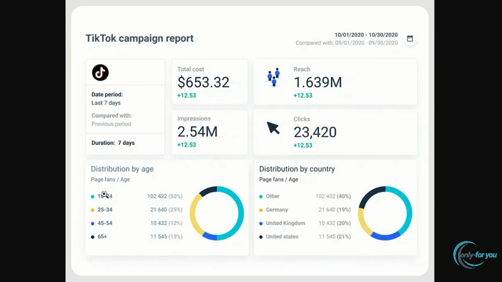So let's just say you're doing something like health and fitness. You can target home workouts and athletes. TikTok's algorithm is super strong, so avoid going too narrow. Broad is definitely better for the AI to learn faster.